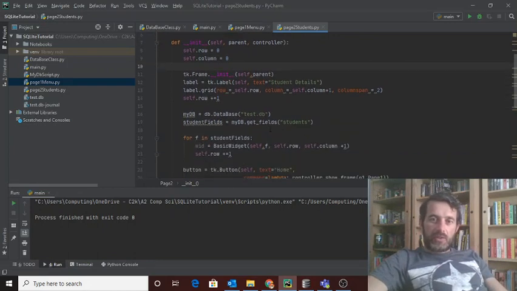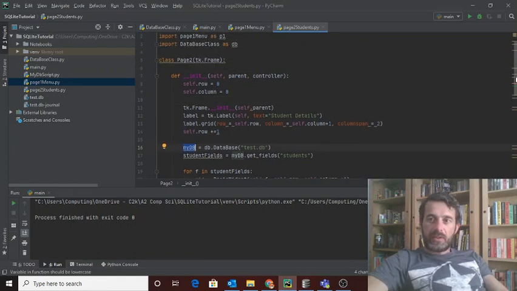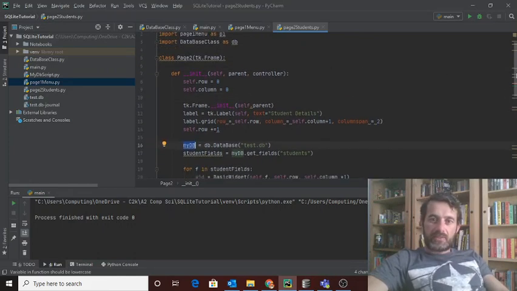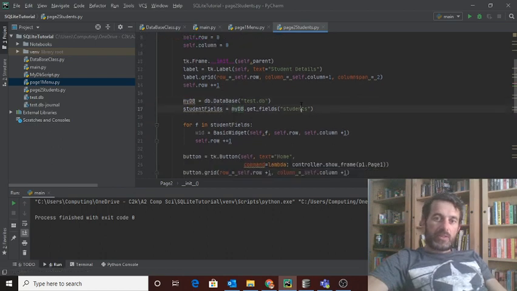Here is the first thing to note: a connection to my database. I've imported my database class and I'm now connecting to it. I created an object called MyDB, which uses the database class as created, passing the test. And the first thing that I've done is I created an array called student fields, and I used the get fields method from my database class, passing the student table.